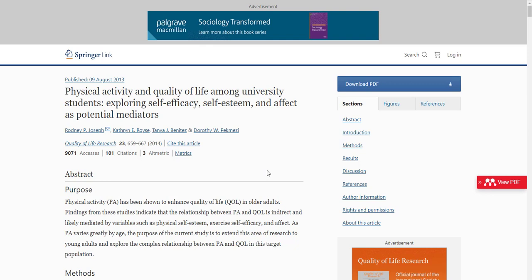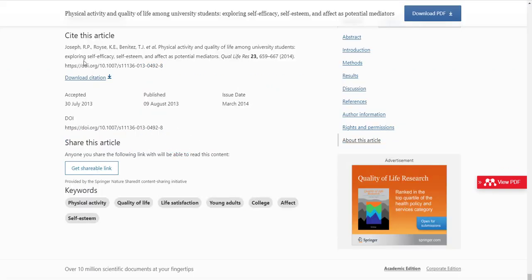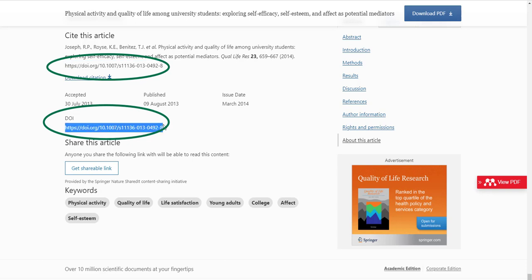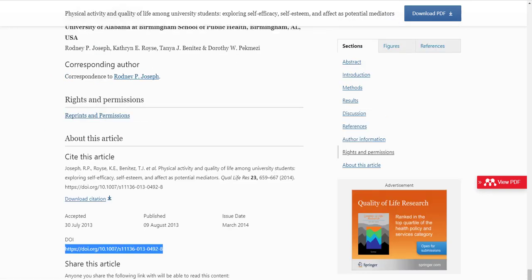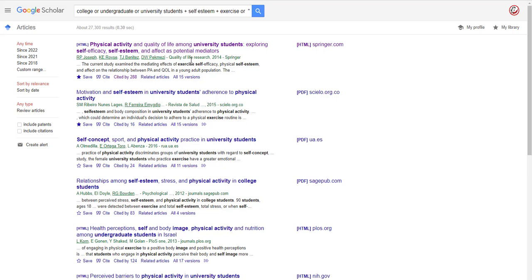Okay, so in this particular article on Springer Link, if I click on cite this article here, it does give me a recommended citation. I would certainly have to check this against the citation style that I'm using, but you'll see here is my DOI, it's listed here, and here's my DOI listed here. So that's something I will have to add into my search. Okay, so now I'm going to go back to my search.